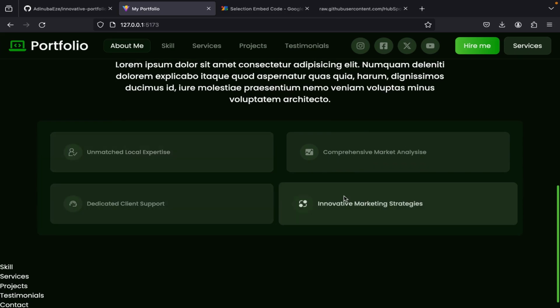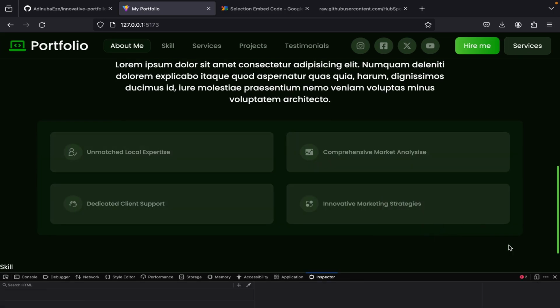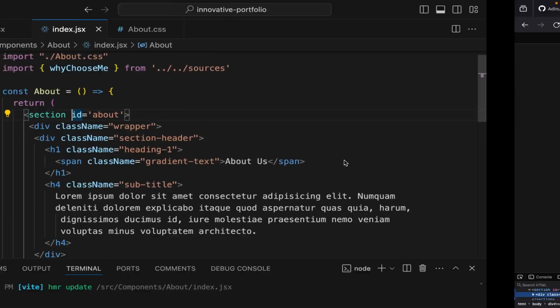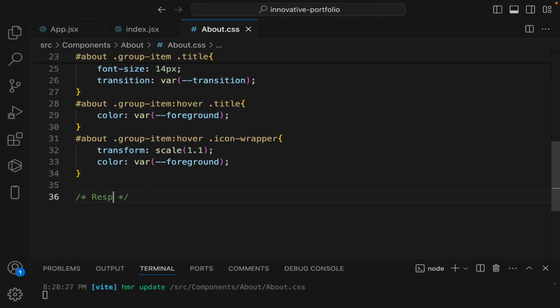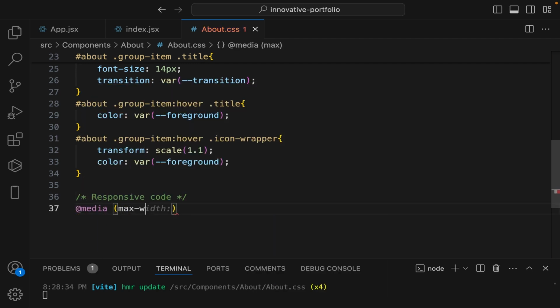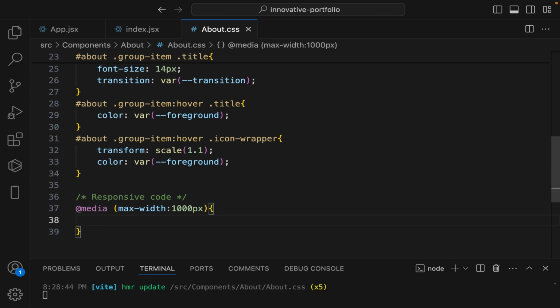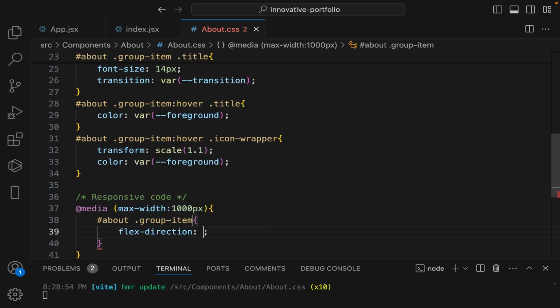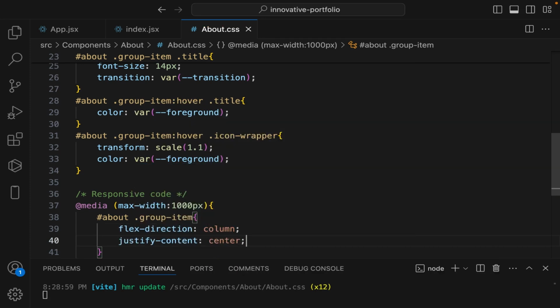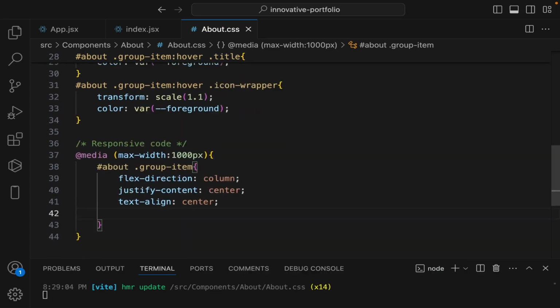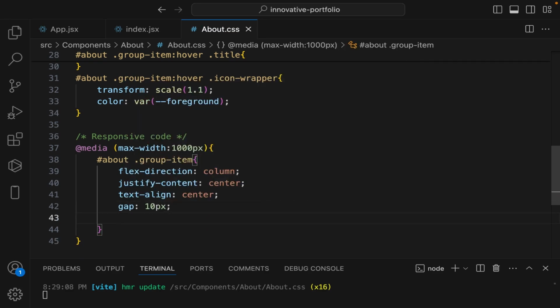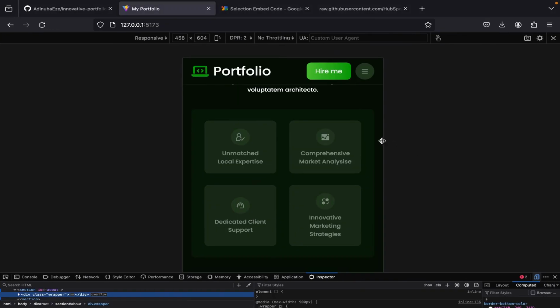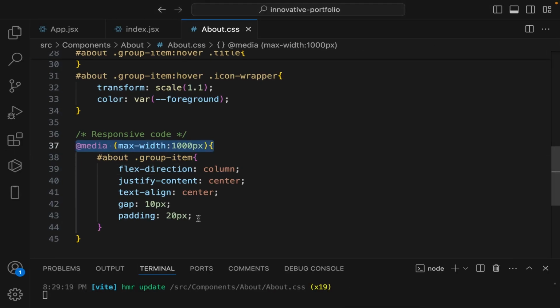So this is how it looks, and this is cool, guys. Let's check how responsive it is. It is not really responsive, so let's write the responsive code here. At media max-width of 1000 pixels, we select the group item and make sure that the flex direction is column, justify content center, text-align center, and we also give it a gap of 10 pixels. Look at how it looks currently. Still, it is not completely responsive.